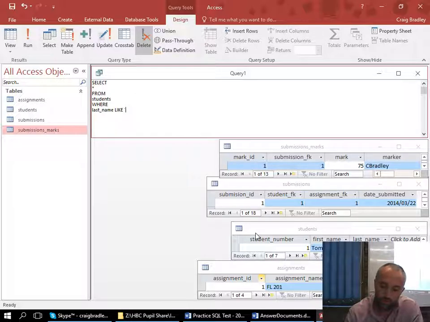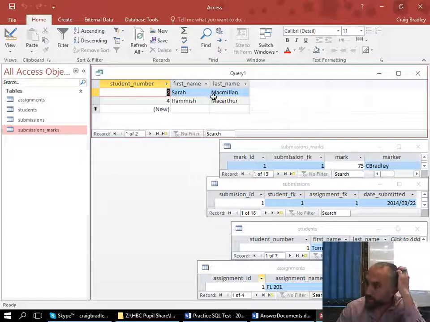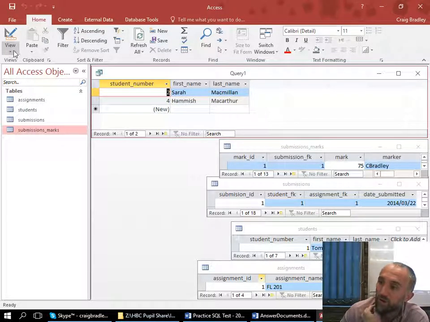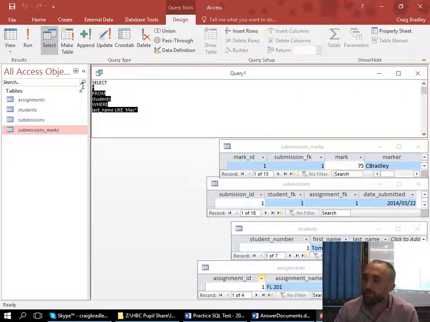Now we want it to start with a Mac, so we say Mac, probably with a capital M, star. So we're saying it must begin with a Mac, but then anything can go after it, and you then close the inverted commas and you run it. And you should see you then have Macmillan and Hamish, sorry, Sarah and Hamish. So Macmillan and MacArthur.